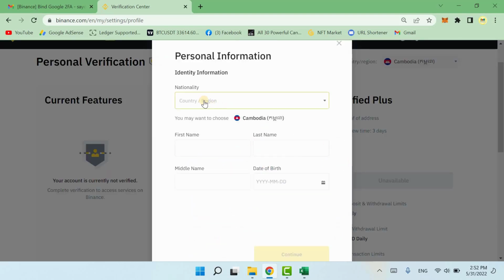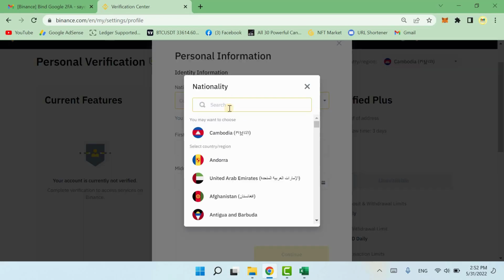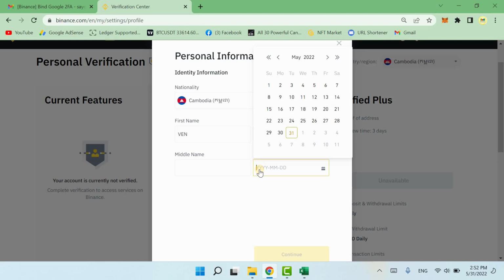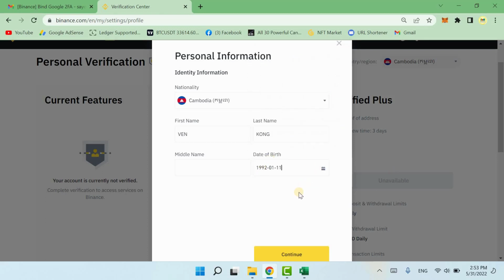Then you put your nationality. My nationality is Cambodia. Just put your name and then your last name. If you don't have a middle name, you don't have to put it here. And this is your birthday, so you can put your birthday here. After that, you click on continue.